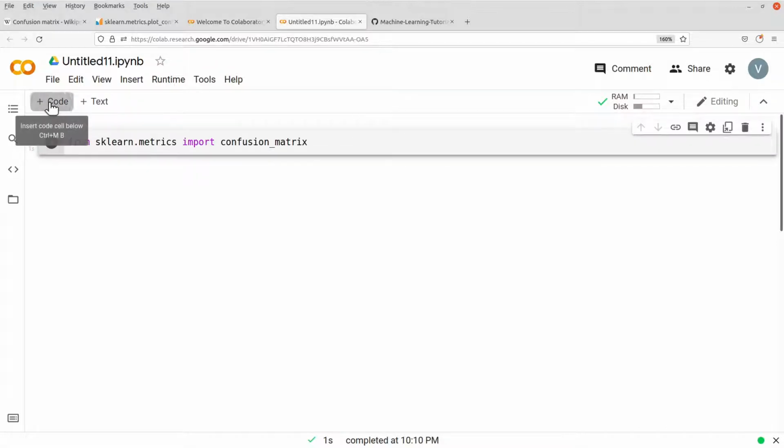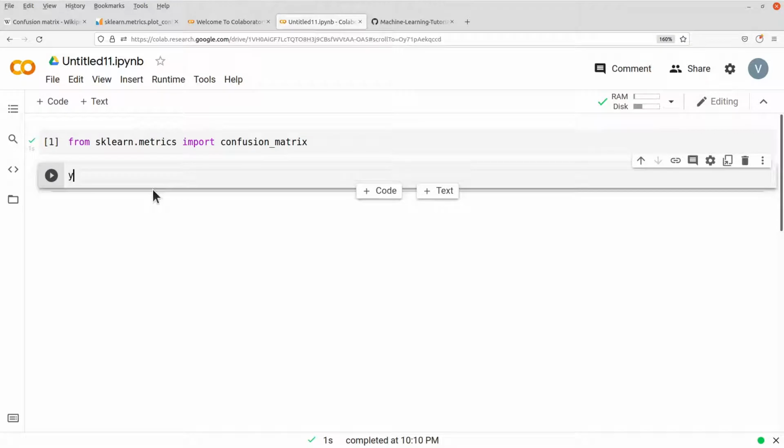Let's add another code line here. We are going to use our own outcomes. This will serve as the true outcomes. So we say 0, 0, 1, 1, 0, 1, 1, 0. So we have our actual outcome here. Let's create this by running the code.